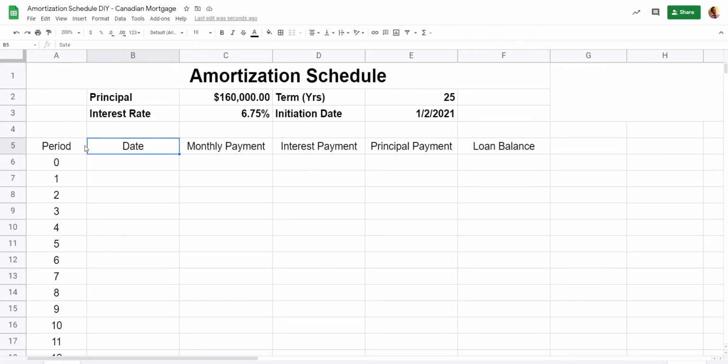Now you can press Control and then the up arrow, and it'll bring you back to civilization way up there. Okay, so period 0 is actually our beginning of the month. We haven't made a payment yet because remember, we're making our payments at the end of the month. So this is our starting date. So I'm going to say equals, and I'm just going to click on the date and then press enter.